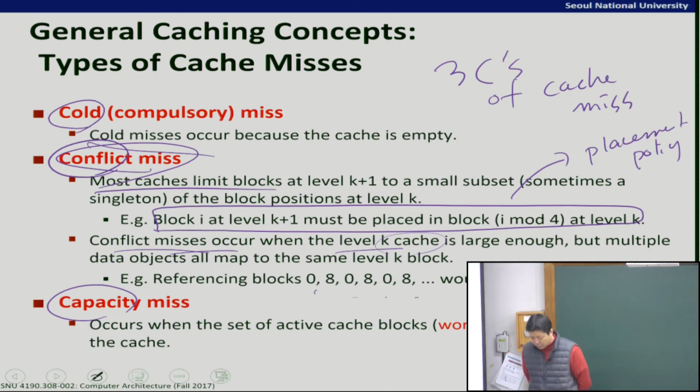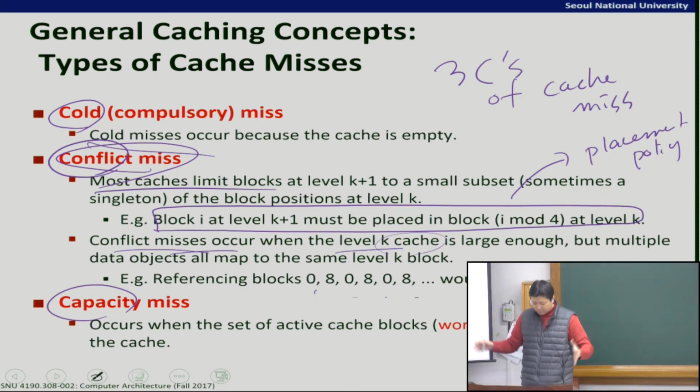Finally, the capacity miss. A capacity miss occurs when the set of active cache blocks, which is called the working set, is greater than the cache. Let's say our access pattern is something like block 0, block 1, block 2, block 3, block 4, block 5, block 6, block 7. You keep repeating this pattern: 0, 1, 2, 3, 4, 5, 6, 7.